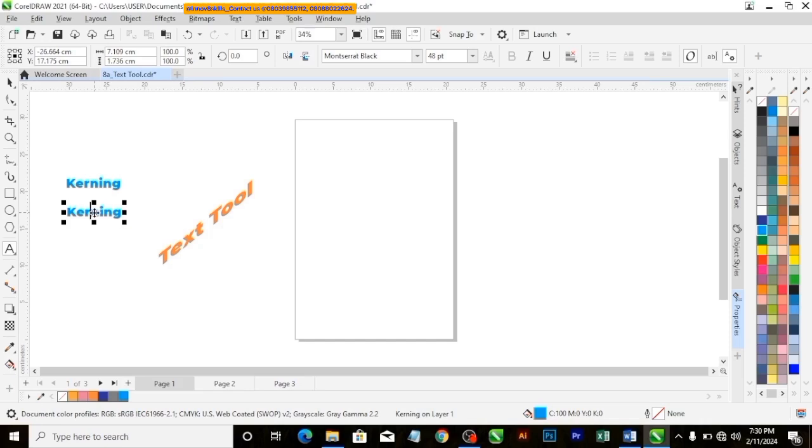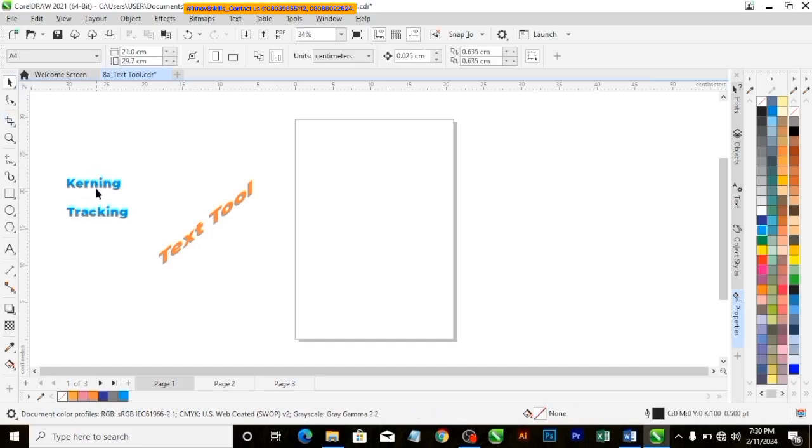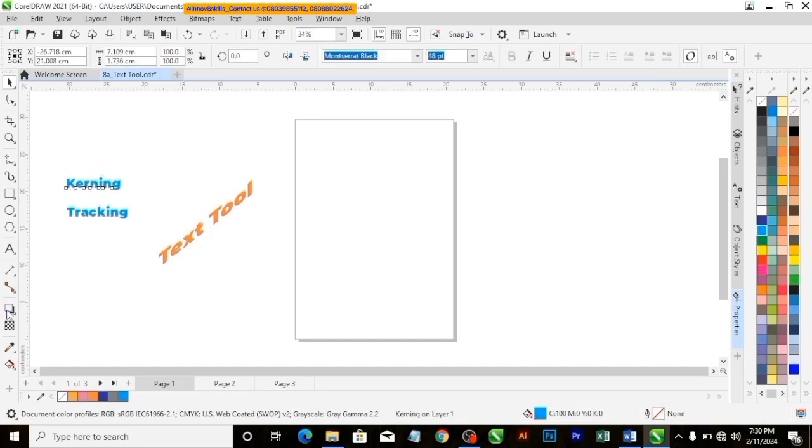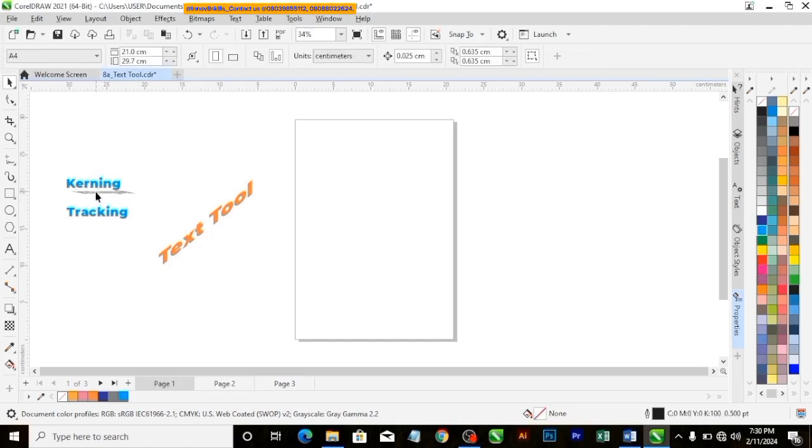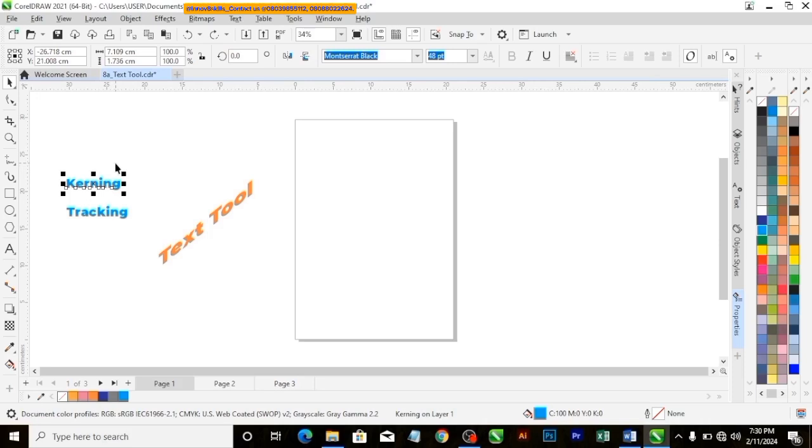Now, let me duplicate it, Ctrl A to highlight all, and type another thing entirely. Okay, kerning and tracking. After that, you can even apply a shadow like this. Select this one, click and drag, and you have something like a shadow. So that's what artistic text is all about. You can easily modify it and do whatever you like. And there is the option of underline and so on.